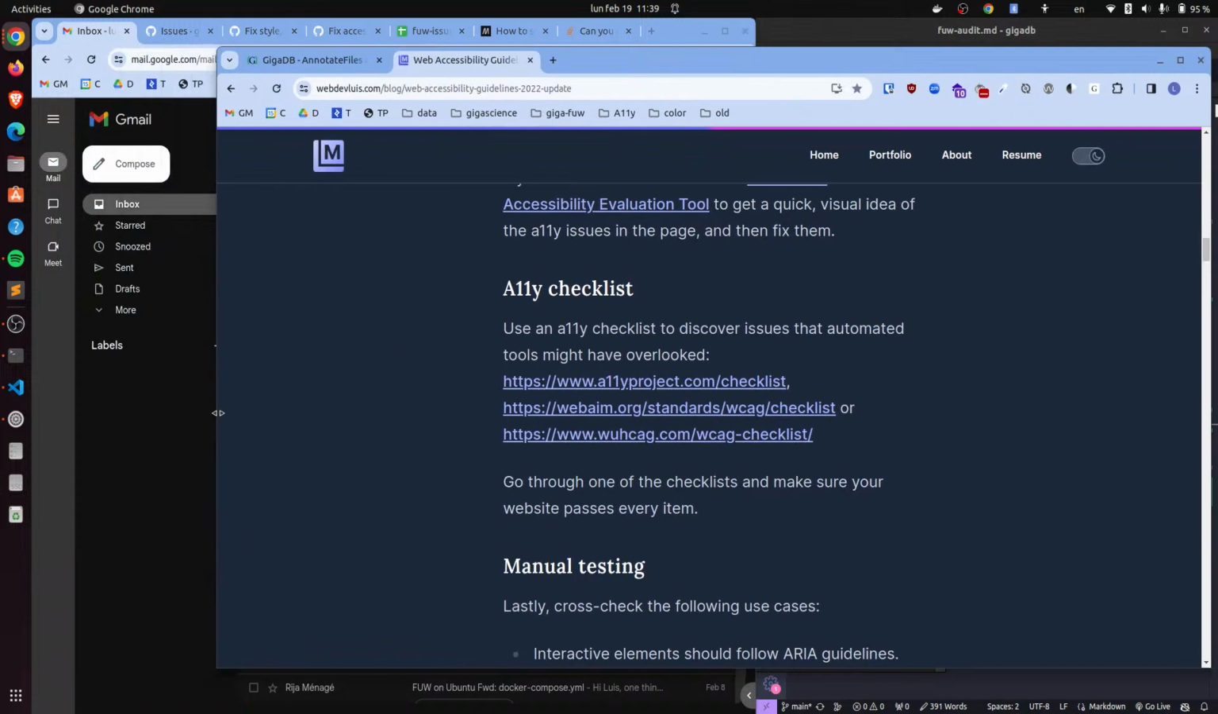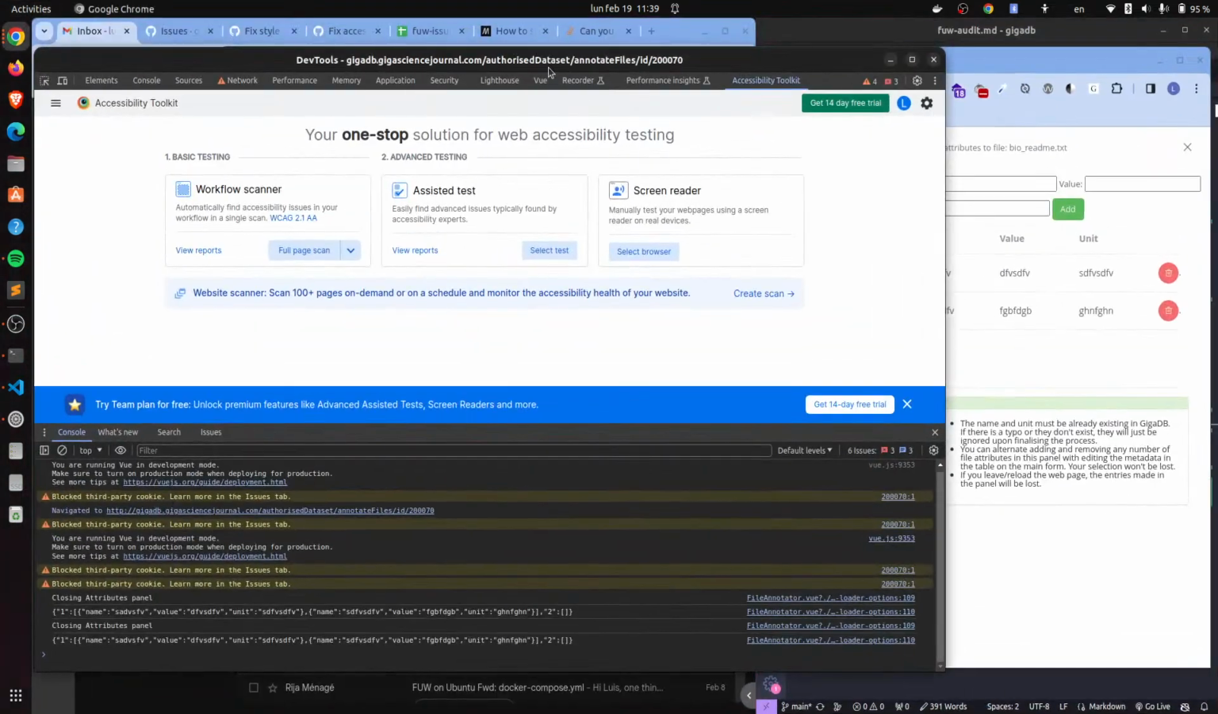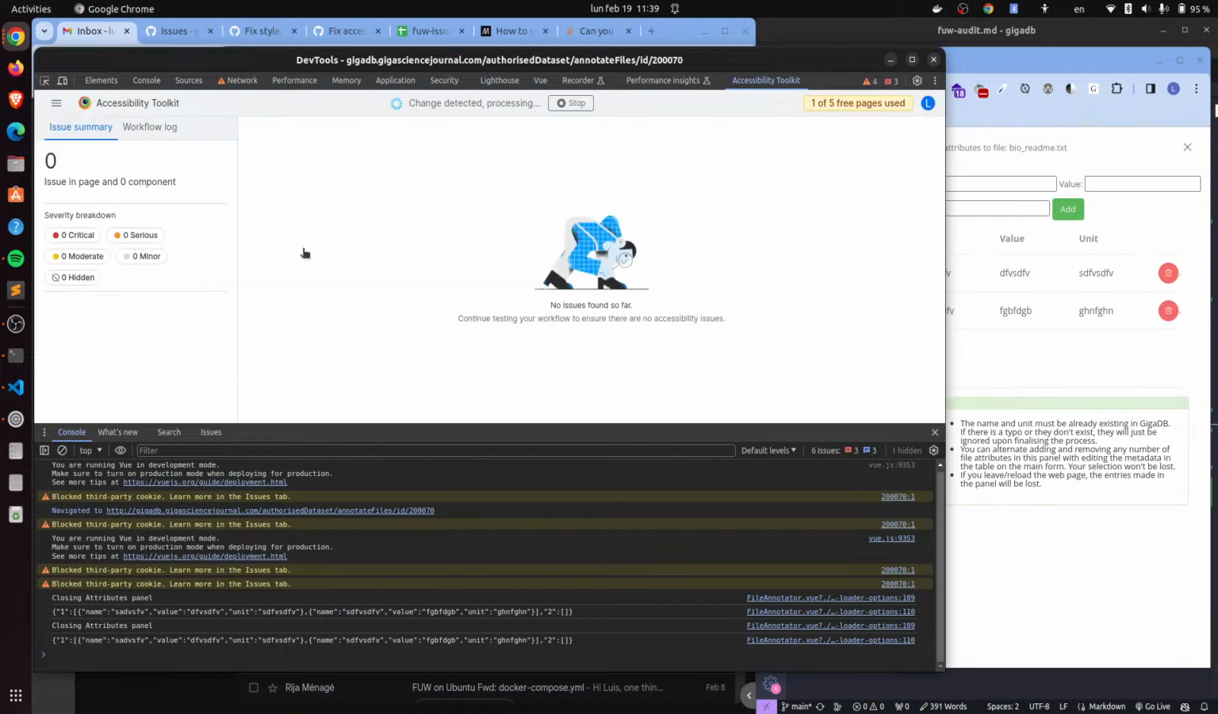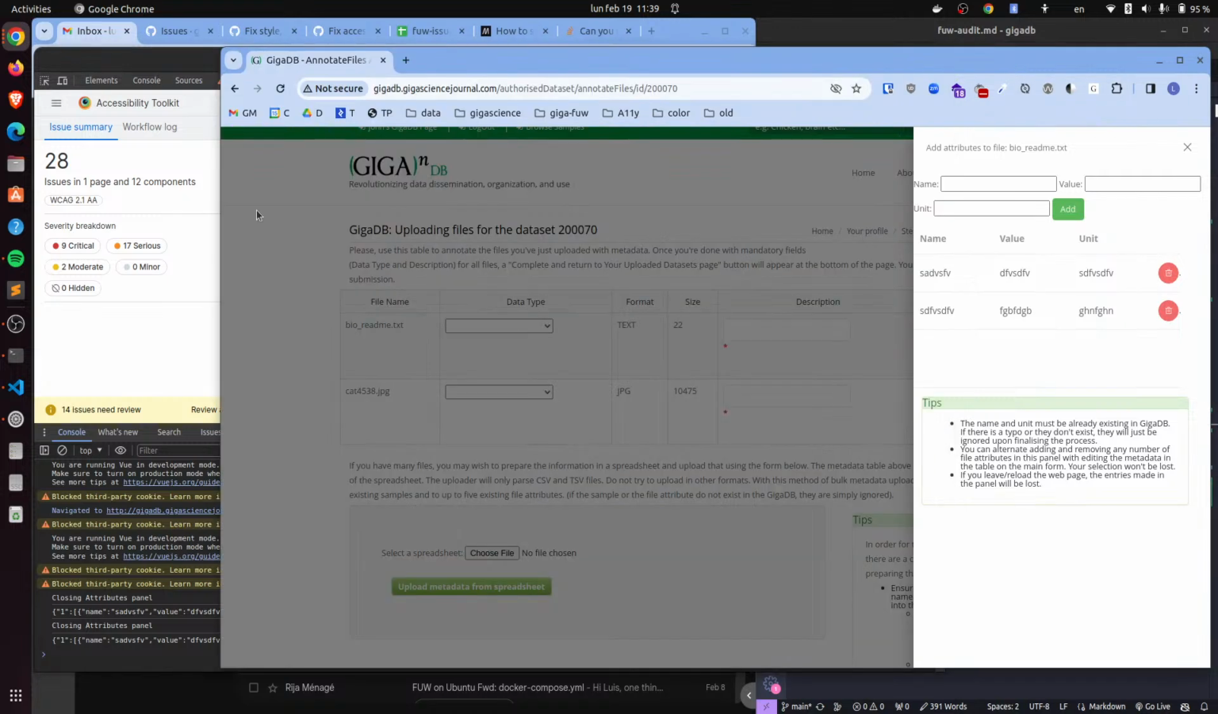Yeah, so let's check. Okay, and anyway, there's gotta be a full page scan. This used to be free. Come on. I think this used to be free. There you go. Scanner on standby. 1 of 5 free pages used. Okay, I see.